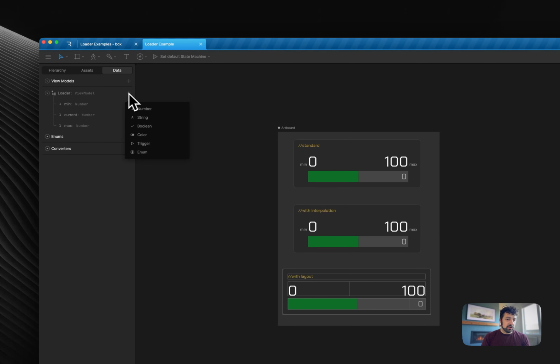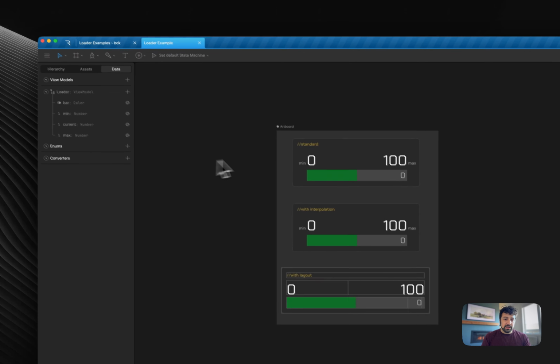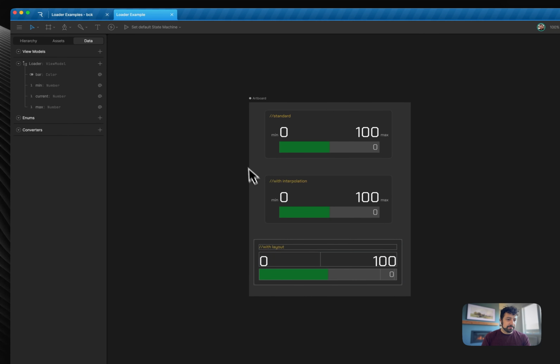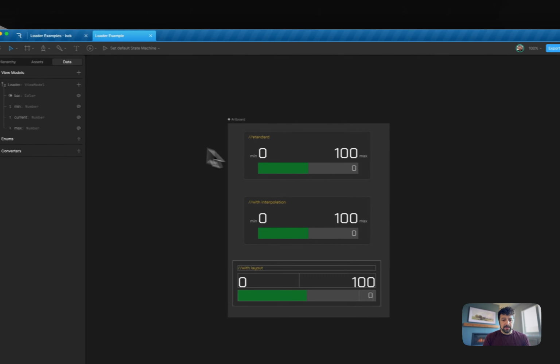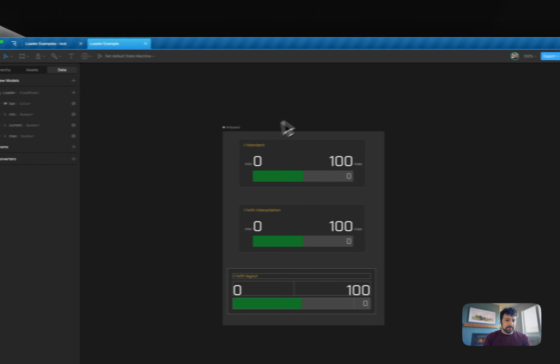We will also create a color property, and we'll just call this bar. So that'll just be the color of the bar there. So super simple. We'll start by just binding this data. So how do we do that?